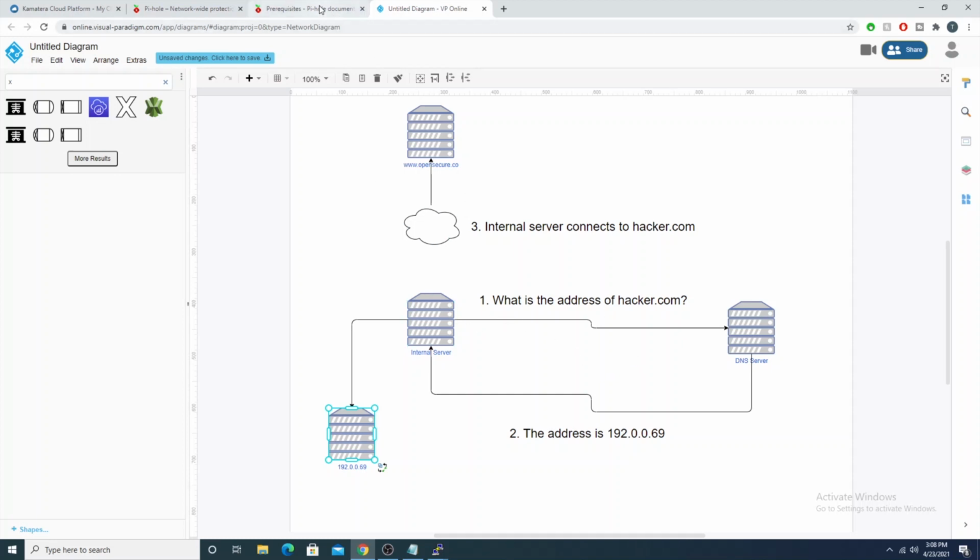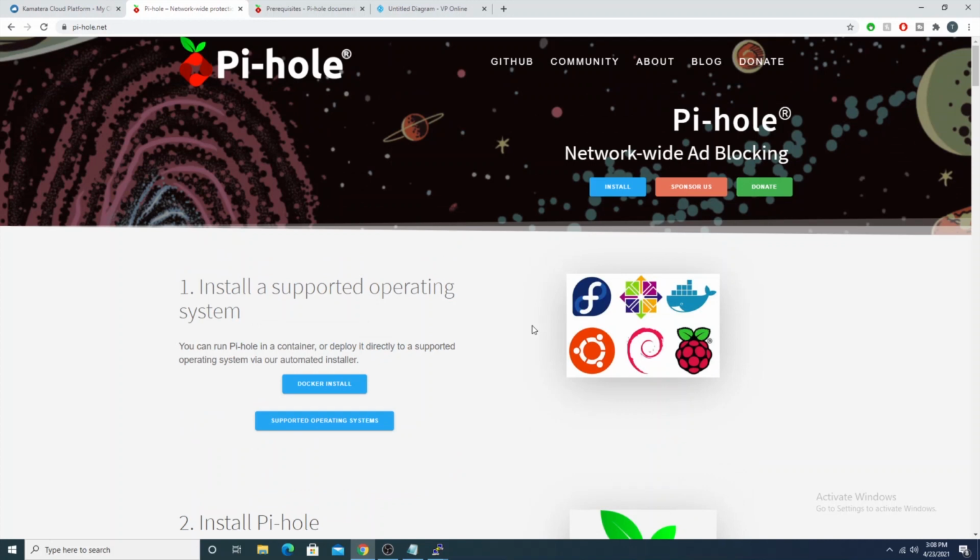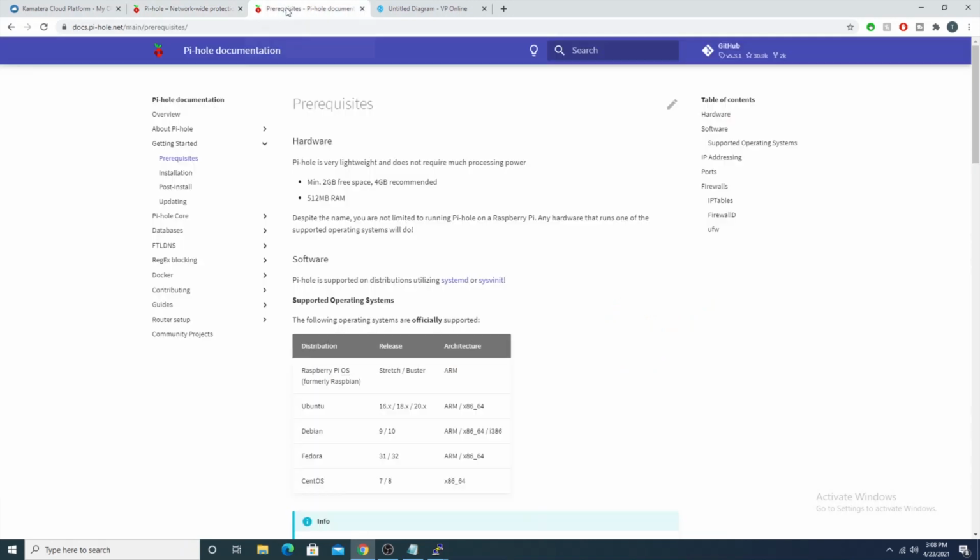But let's go ahead and move on to installing our DNS server. And we're going to use Pi-hole for that. This is an open source tool. You can check out their website, pi-hole.net, and they have a GitHub, they have a community blog. And so let's go ahead and go into their documentation.